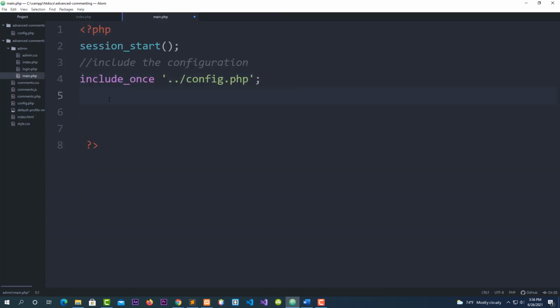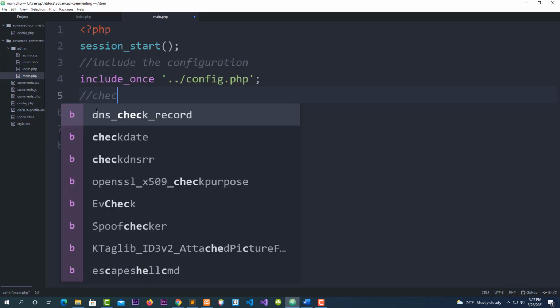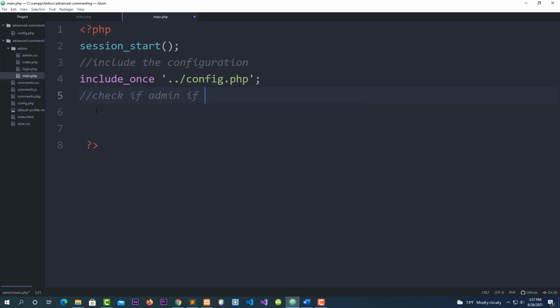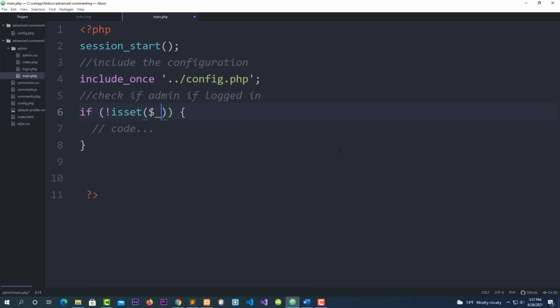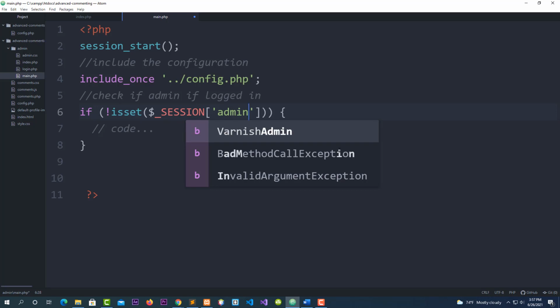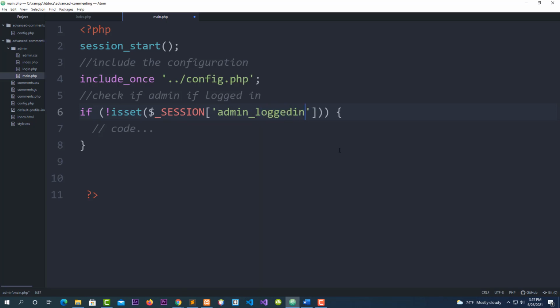Now this is where I'm going to check if the administrator is logged in. I'm going to say if not isset, $_SESSION, bracket, single quote, admin_login, like this.